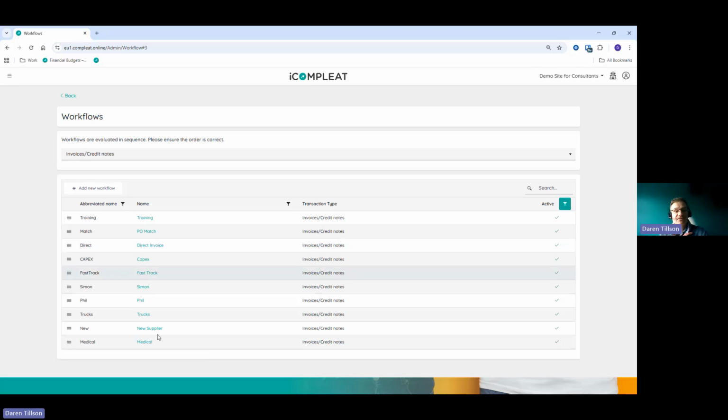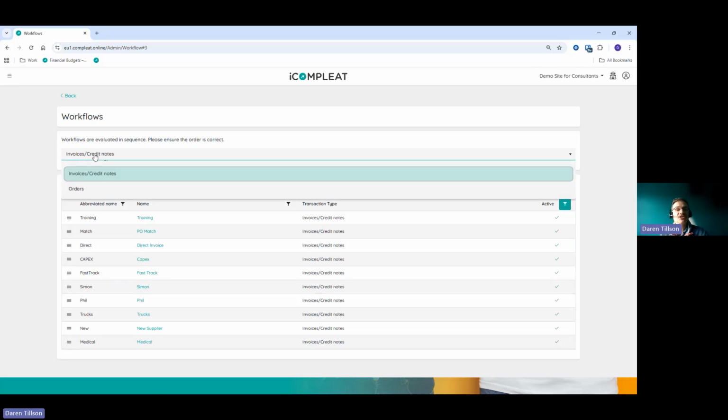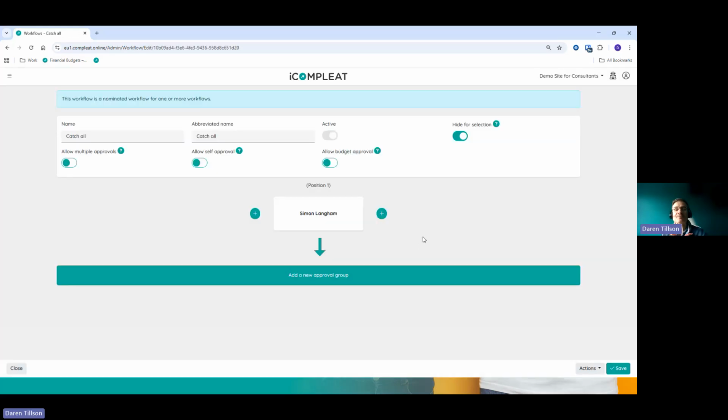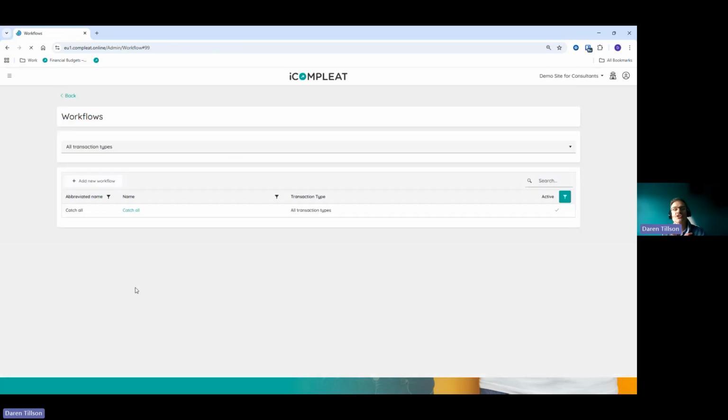Now, obviously, what I've got running alongside this is my catch-all workflow sitting in here for all transaction types. This is the default workflow that I can then tell the system, if you can't find anything to go to, go to this workflow instead. And in here, I'm just saying, go to Simon. So that's the way that we would stop the system from auto approving everything.